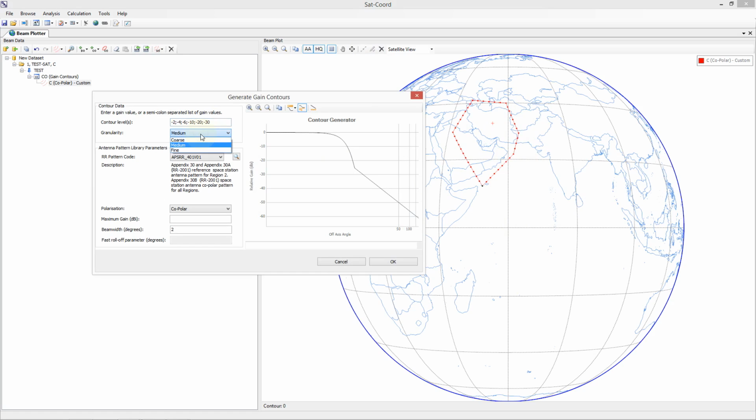The granularity defines how fine the points in the generated contours will be. The higher the granularity, the more accurate the result, but it increases the generation time. For this tutorial, I will leave it on medium. Next, I need to define the antenna pattern to be used from the ITU antenna pattern library from all of the space antennas that are available. For each pattern, there is a description of the pattern as well as some other fields which may need to be filled in to properly define the pattern.